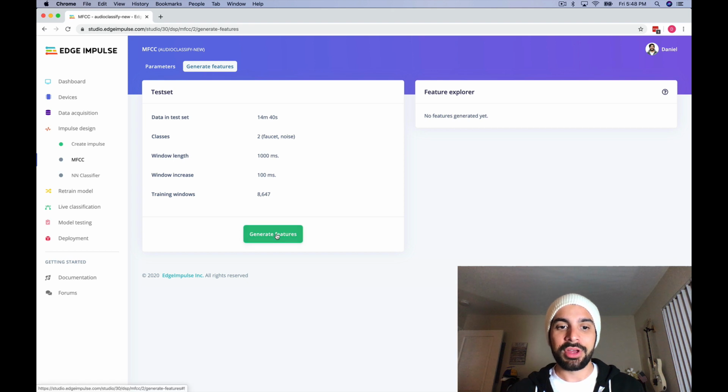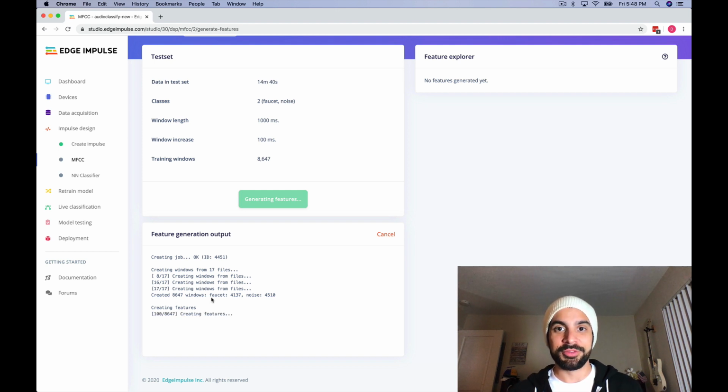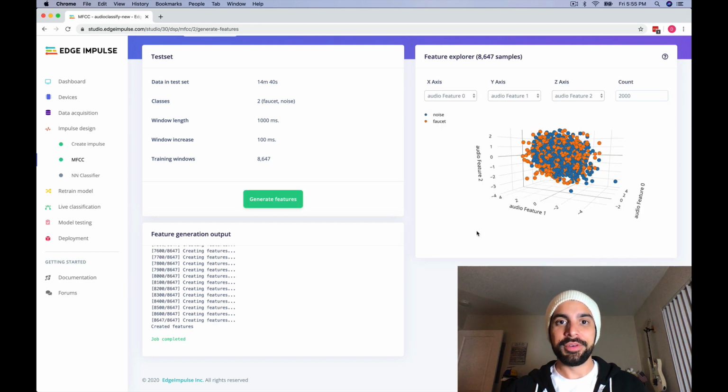So if I click generate features, we get a log here of how this is going, and it will take a little time because we have a fairly large amount of data. It takes some time to do all of this processing. So first of all, it's going to create the windows from the files, and once it's done with that, it's going to start calculating these MFCCs for each of them. There are going to be 8,600 or so windows, so this is going to take a little bit of time. Once all of our features have been created, we're ready to go on to the next tab.